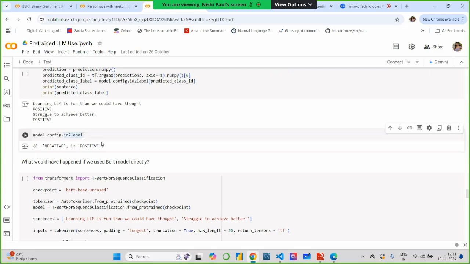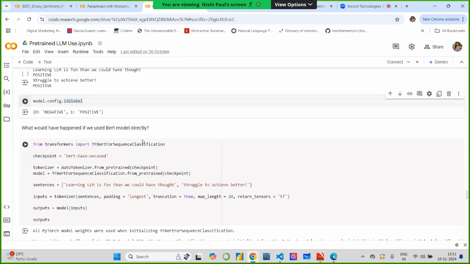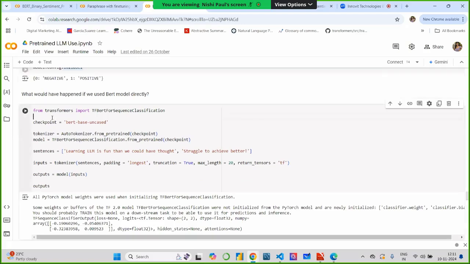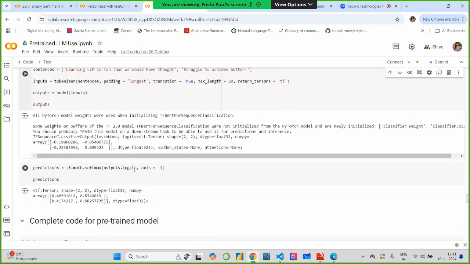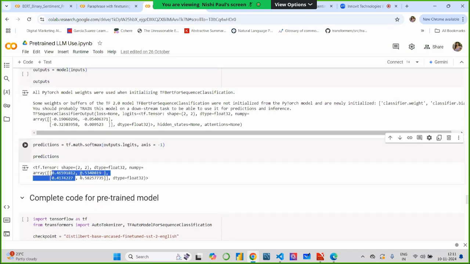And here you have a sentiment classifier using a pre-trained LLM. So what happened if we have used the BERT model directly? Basically, this is a pre-trained model and this is another pre-trained model. This is what you are getting.